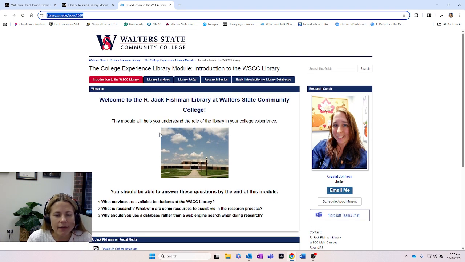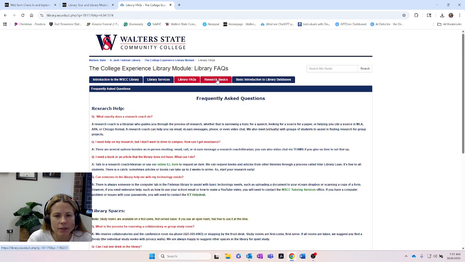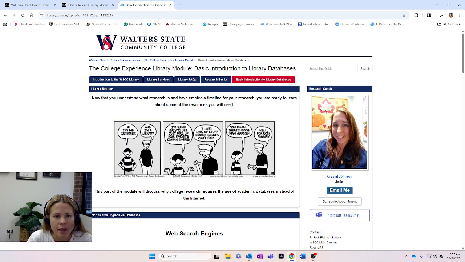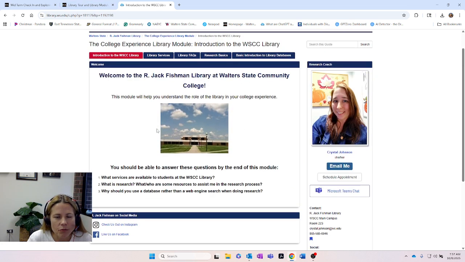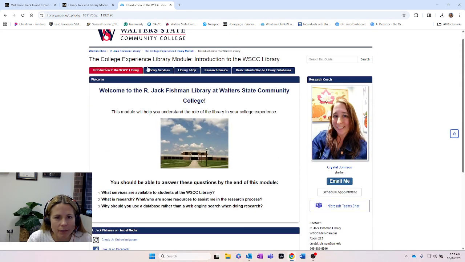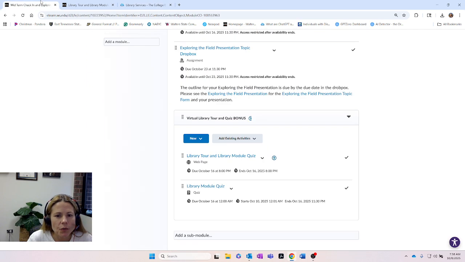So, how you navigate through this module is similar to eLearn in the fact that you will use the top tabs to navigate throughout this module. And what you're going to do is go through each tab, and after you go through all of the tabs and you look at everything and scroll all the way down on each of the sections and pages, you will be able to click on Library Module Quiz and you will take it.